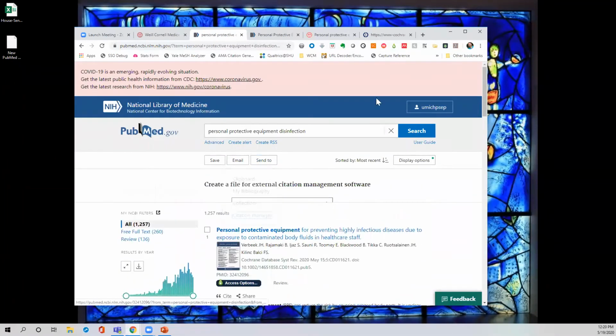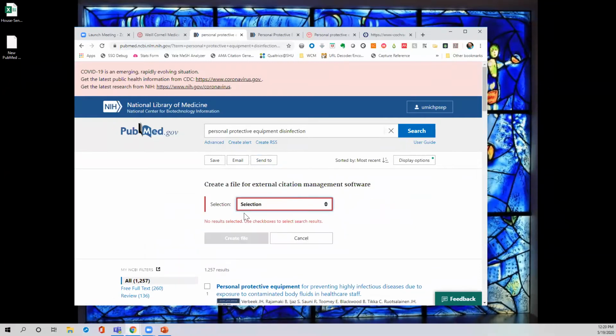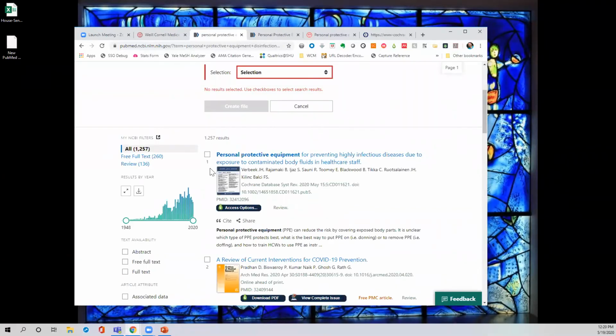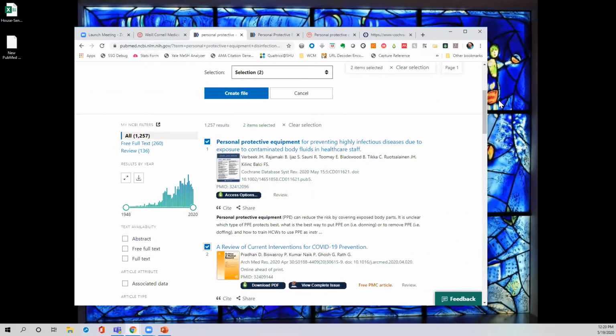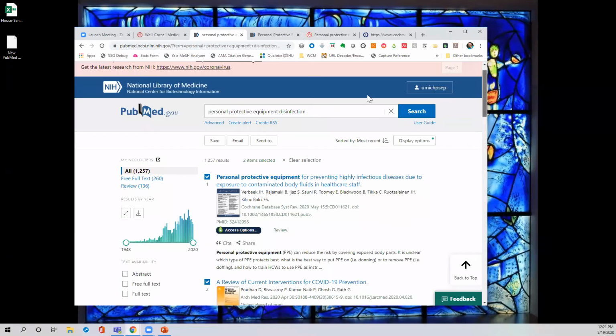Click Send To Citation Manager. I could change the selection and cherry pick what results I want. That's one option. Or if I have a smaller retrieval set, I could do all results, and that would get me all. I think 1,200 is probably more than you want to import into EndNote, but it is possible to do. I'm just going to click cancel for now.